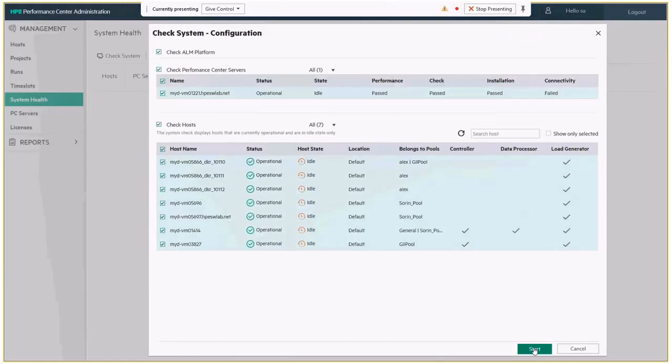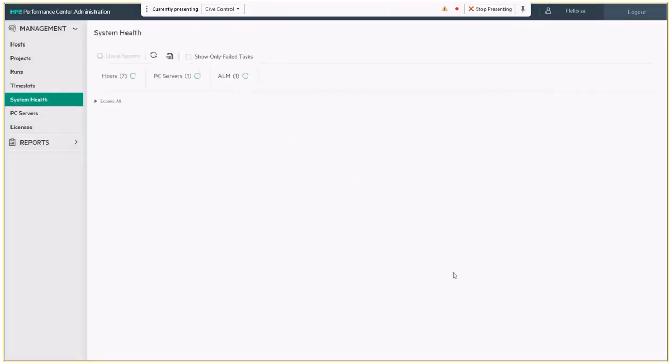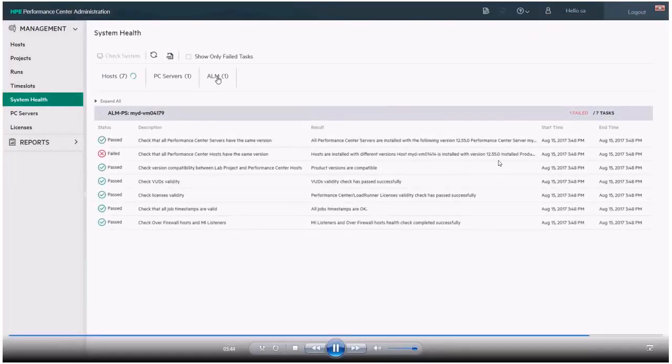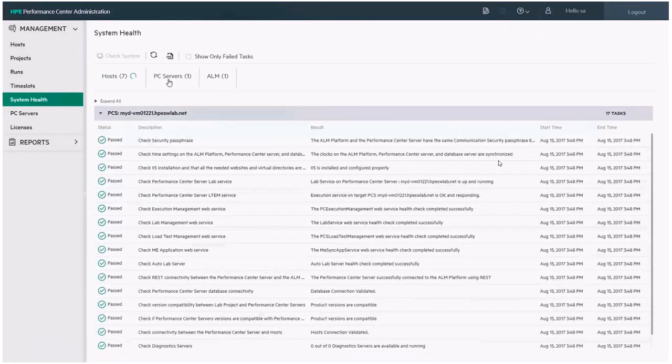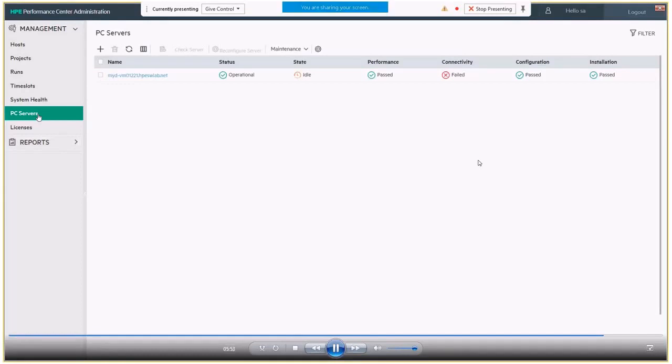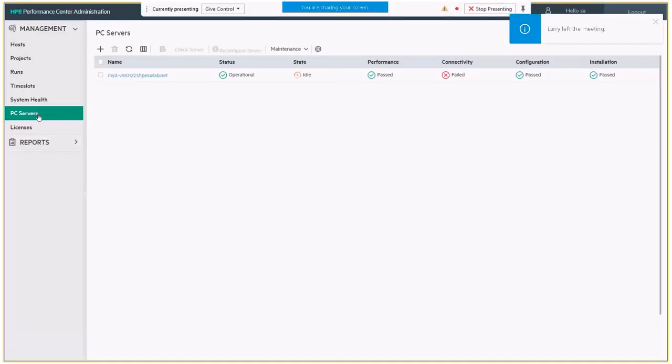Once we are running it, we see all the information on separate tabs for ALM, for PC server, and the host, and we can see the progress of each task on the tab level. PC servers, same as before, just note that for the entire initial configuration between ALM and PC server, you will still need to go through the ALM lab to do the first connection.